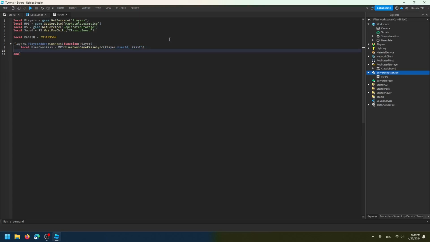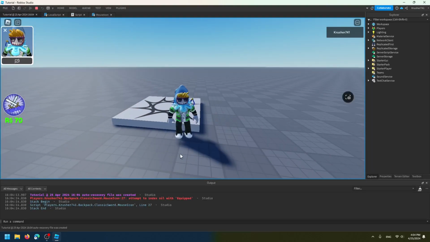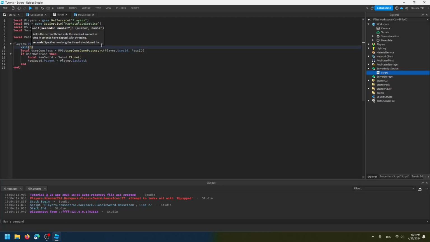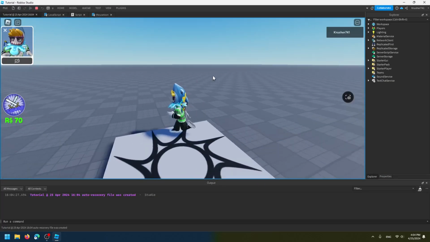So if we click enter and type in if userOwnsPass, which is a boolean, so if userOwnsPass equals true, then we're gonna go ahead and duplicate the sword by typing local newSword equals sword clone, and then newSword.Parent equals player.Backpack. And so it seems like when we go in the game, our tool isn't there. So we can go to the script and type in wait 3 seconds, because sometimes the player's backpack isn't always there when it loads, because it takes a little bit. So now we try it, and then we wait.